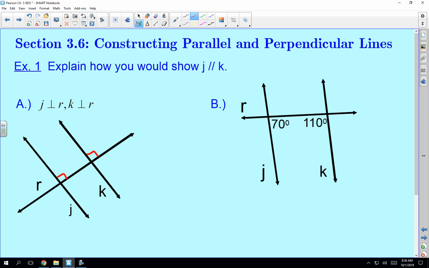I marked the little red squares. I marked in specific positions too. Corresponding, yeah, that would work too. As a matter of fact, all of these are right angles and all of these, so you can use any of those converse theorems.